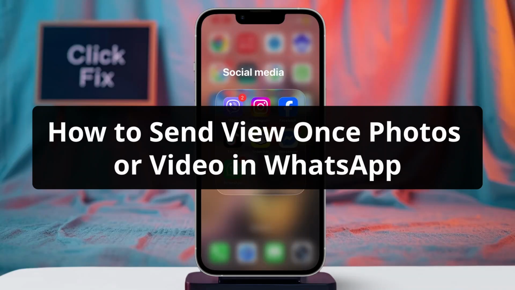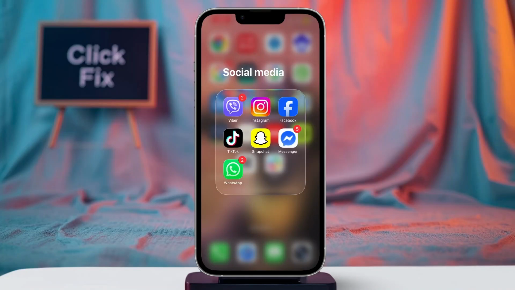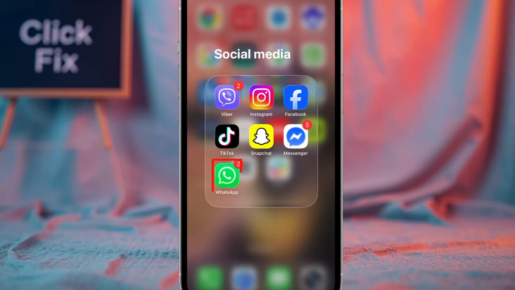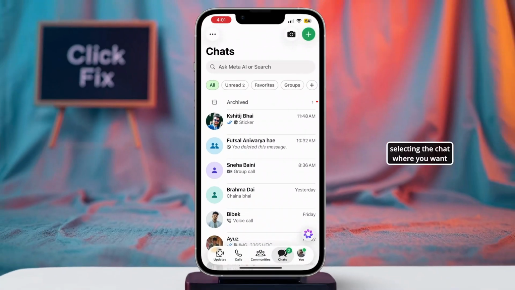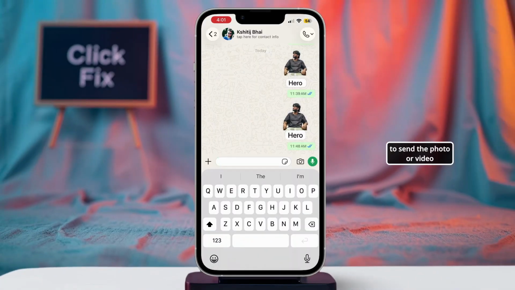How to send photos or videos that can only be viewed once on WhatsApp. In this tutorial, I'll show you how to use the View Once feature on both iPhone and Android. Start by opening WhatsApp and selecting the chat where you want to send the photo or video.